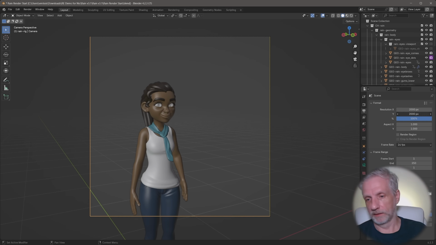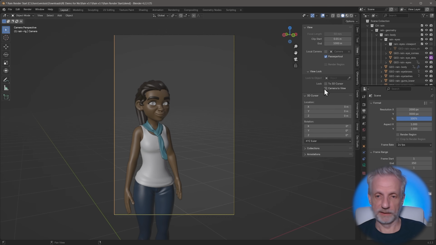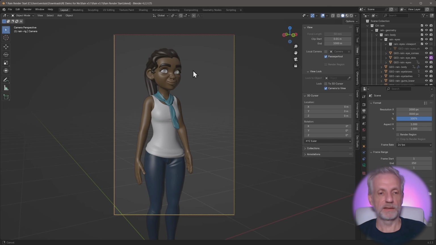Or you do something like a portrait, like 2000 by 3000, and then I have a portrait, and now you can go with the end panel again, camera to view, and then you can go and frame up the shot as it needs to be. So that is how you set the aspect ratio.